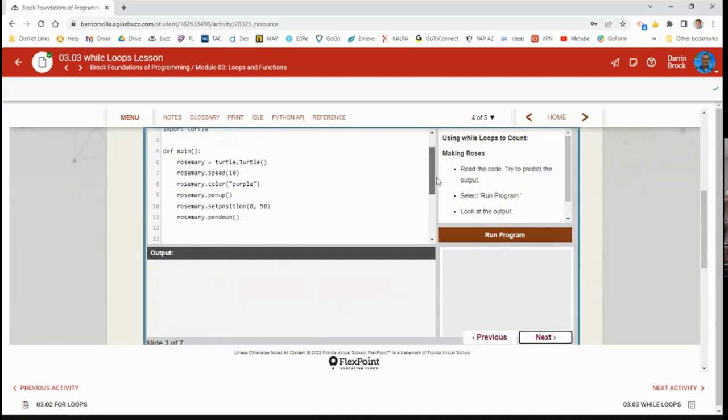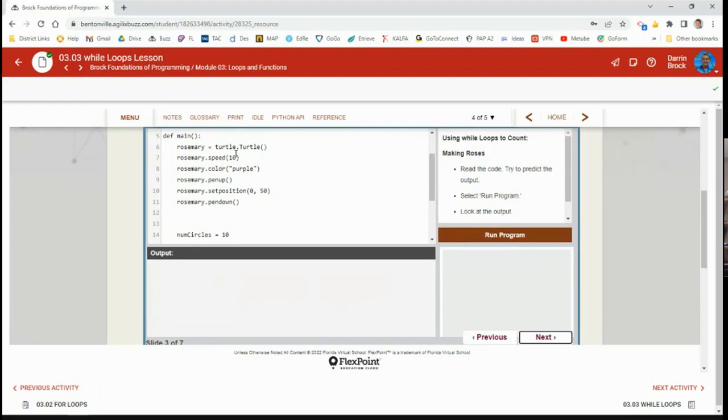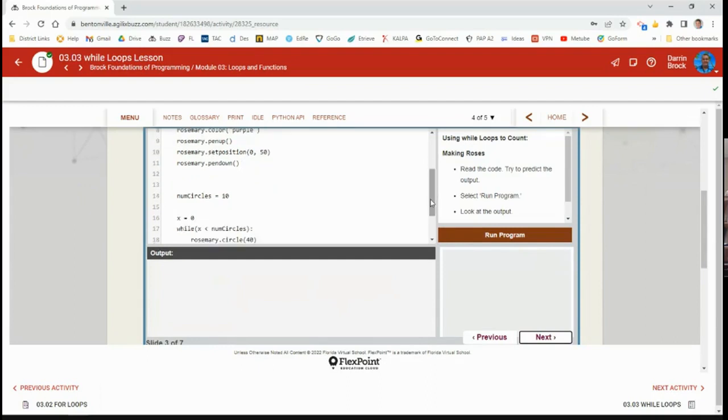Let's look up here. Define main. Rosemary equals turtle.turtle. So that's what they're calling their variable from turtle. Speed equals 10. They're going to make it purple. Pen up, set position, pen down. Okay, that's interesting. We haven't used pen up and pen down here. Number of circles equals 10.